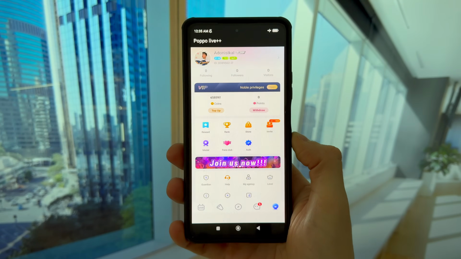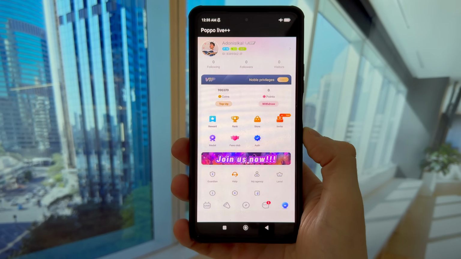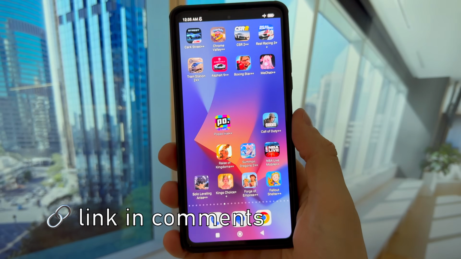I'm going to show you guys how to download it. All you have to do now is to simply head over to the pinned comments down below. There, I explain exactly where you can get Poppo Live++.